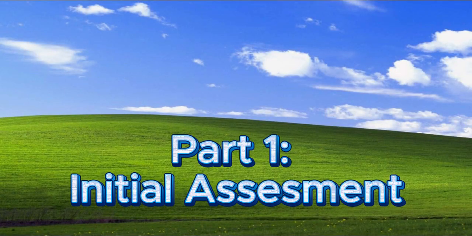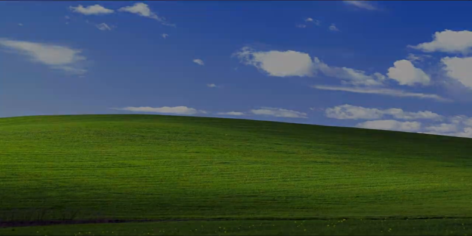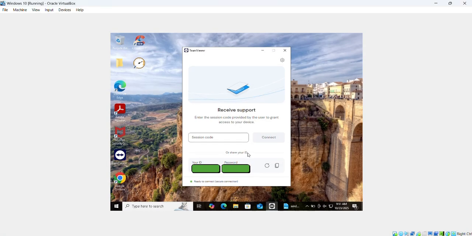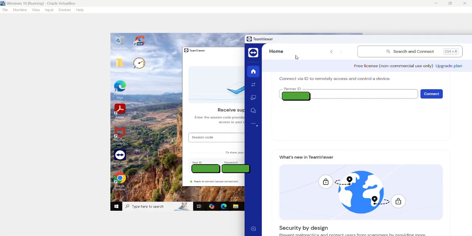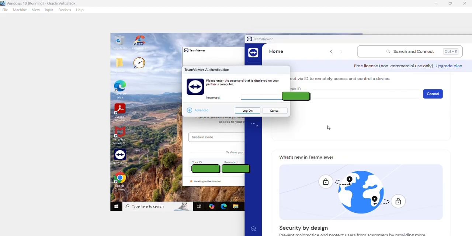Part 1, Initial Assessment. Before we start, let me show you how I connect remotely using TeamViewer. The client, our VM here, downloads QuickSupport. I, on my host, use TeamViewer to connect securely. You can see the ID here. Clients share this, and I take over smooth and secure. TeamViewer lets me troubleshoot any PC worldwide with encrypted access, ensuring privacy while I fix issues remotely.